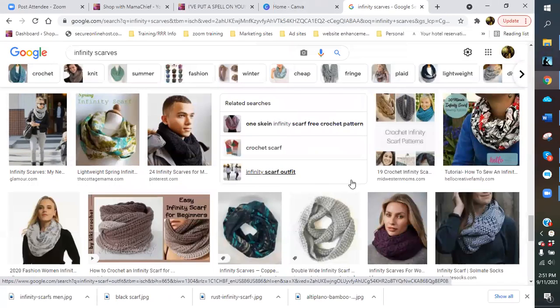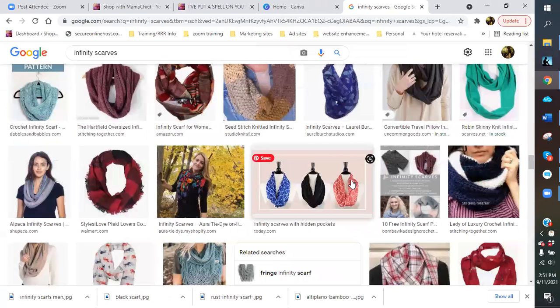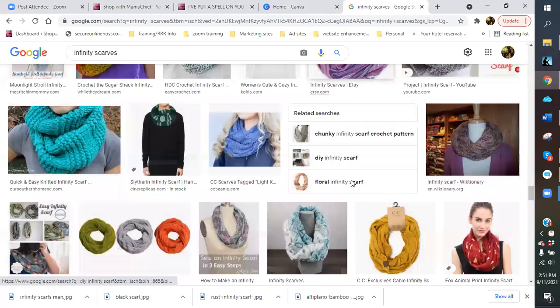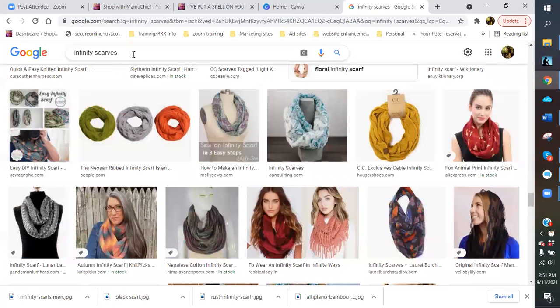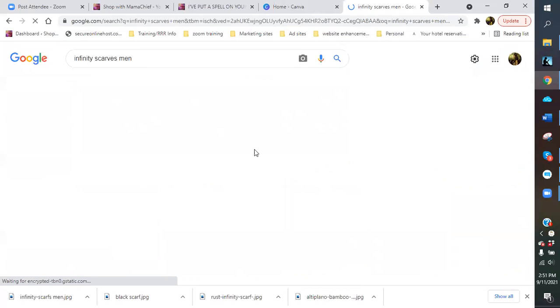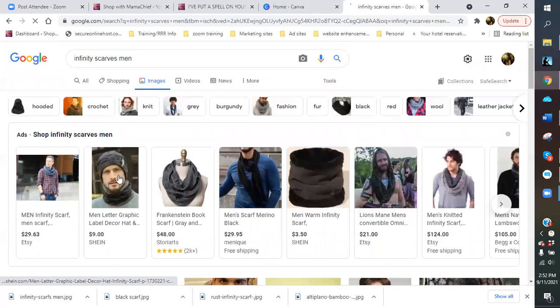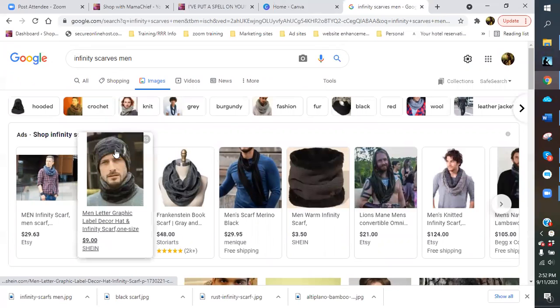And then I need to find one more with men. And if I want to, Infinity Scarves, I can just type in men, change my search. See here, right here, we actually have the scarf turns into a hat. Not a helmet. Hat. A hat.